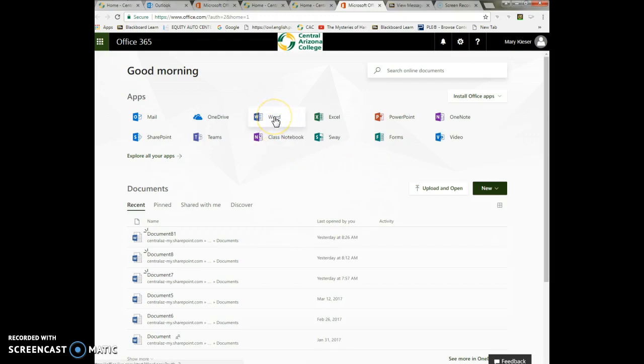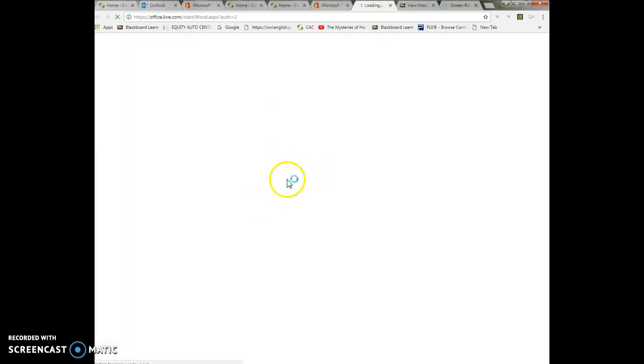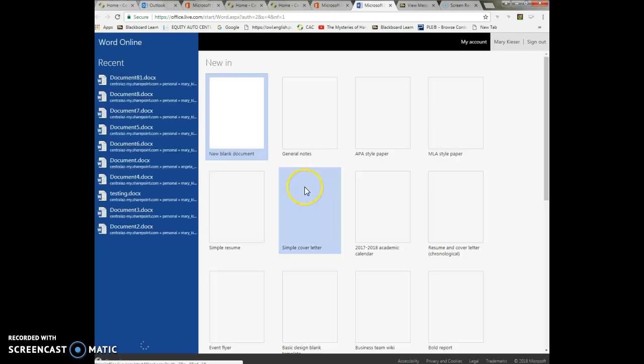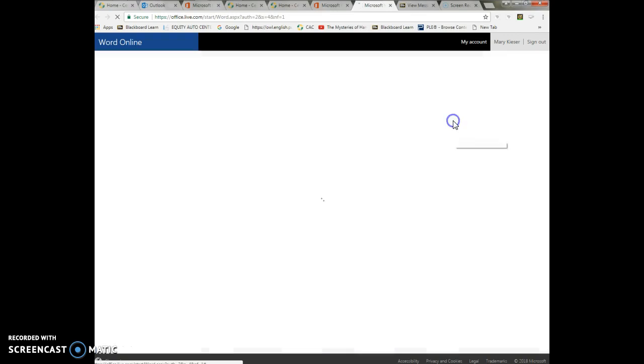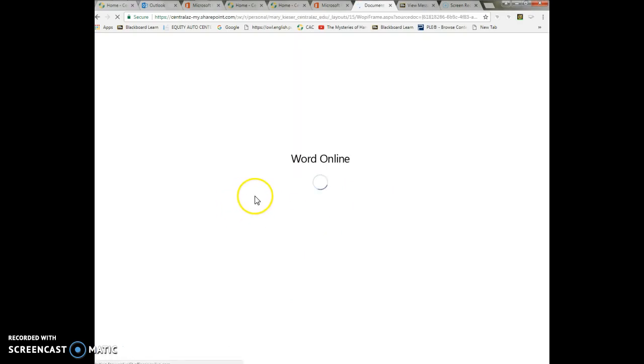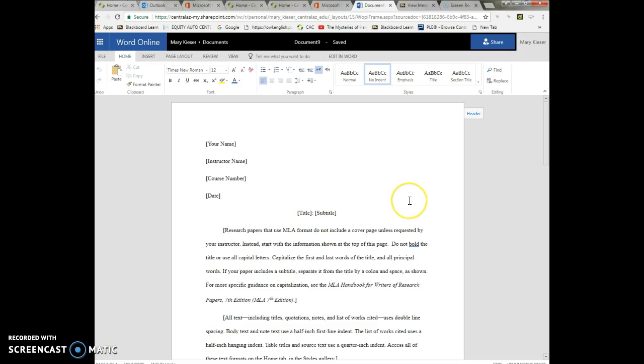So you will click on Word right here, and then you will get this screen. And if you scroll over here, you're going to see the paper that says MLA style. You can go ahead and use this template to help guide you through setting up your paper. Once you download it, it will look like this.